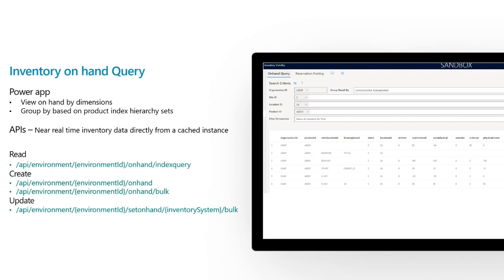You can do three kinds of operations with the inventory visibility service. You can read the inventory on hand information. So you can specify your organization and product along with the partition, which I mentioned earlier, which is site and warehouse. On top of that, you can also specify the product index hierarchy. So you can specify other sets of dimensions and values to retrieve the exact result set which you are looking for.